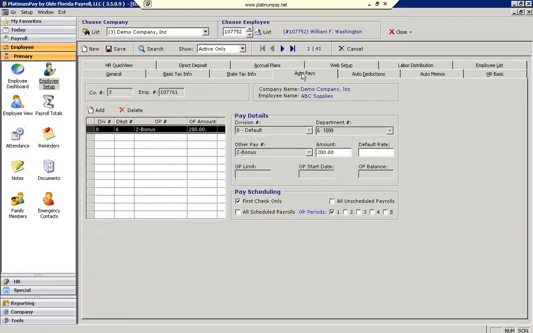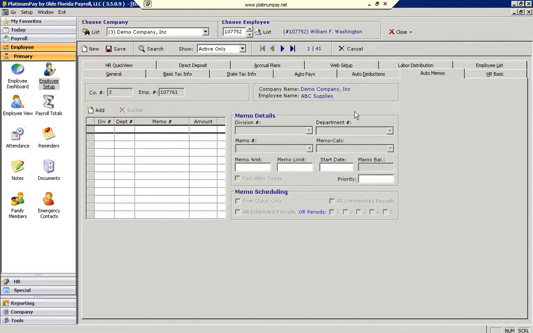Auto pays would be anything that needs to arrive automatically in a check other than salary or hourly pay. Like, in this particular instance, this is a bonus that's going to come on the first payroll of every month into this person's check. But practically speaking, clients will use this if they have auto reimbursements or expense reimbursements, maybe a cell phone allowance, anything that they like to schedule automatically that they don't want to have to keep track of. Memos, similarly. Things that we can track in the system.